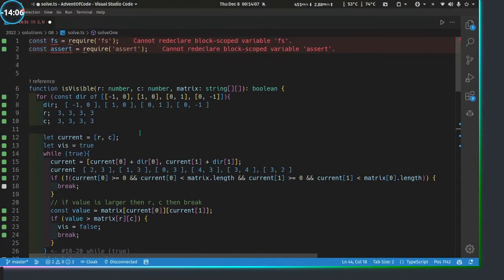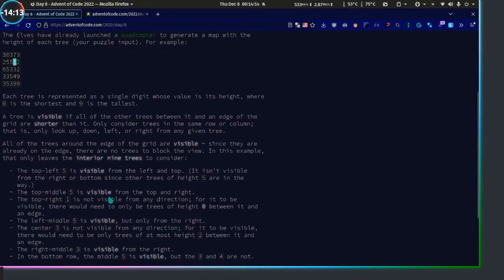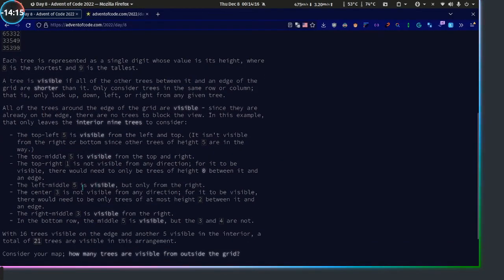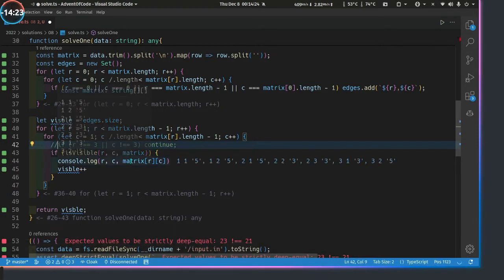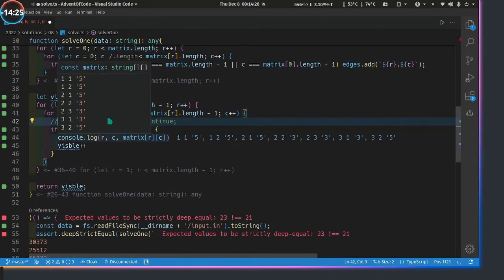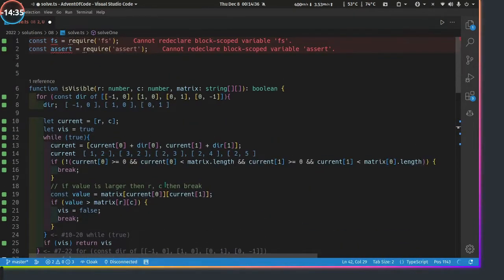What is your problem? Right, so you're 3, 3. We try all 4 directions. We say you're not visible. Is not visible from any direction. Oh, this one is working fine, I guess. I saw 2, 2, 3 though. Oh, I'm doing 3, 3. It needs to be 2, 2. I know math. I'm good at math. 2, 2, 3. There's the wrong one.